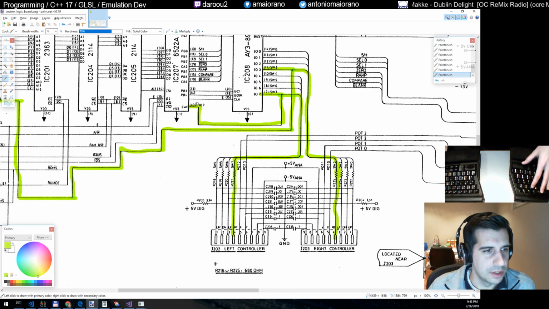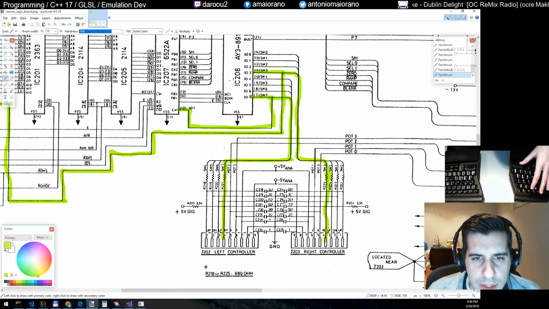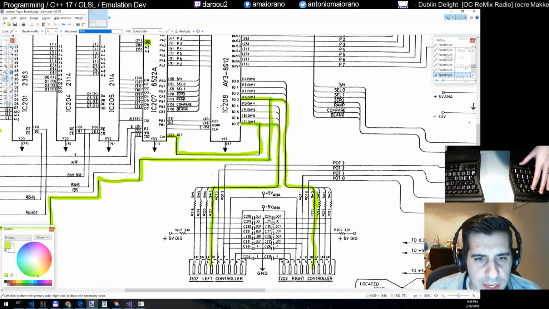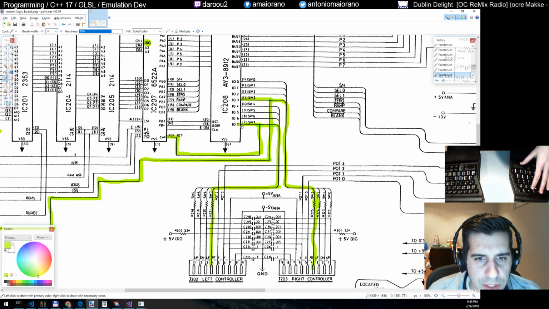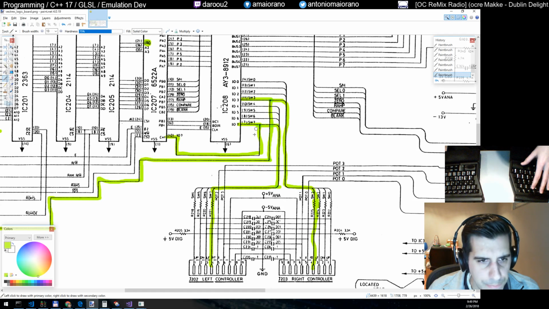Maybe I should use a different color. Trying to get a bit confusing here, but CA1, SW7. So yes, it is connected to this port on the chip, but it seems to be also a connection down here, SW7, to one of the left controller's fourth input, which makes me wonder, is this something? That's interesting.